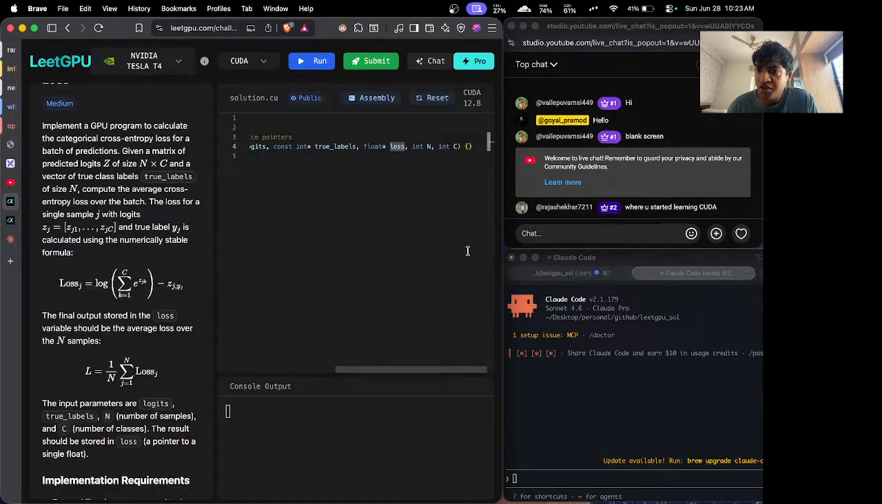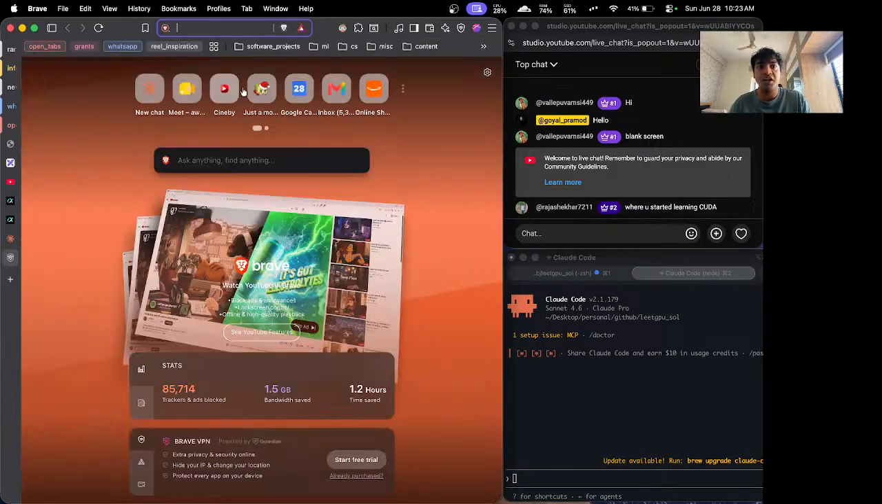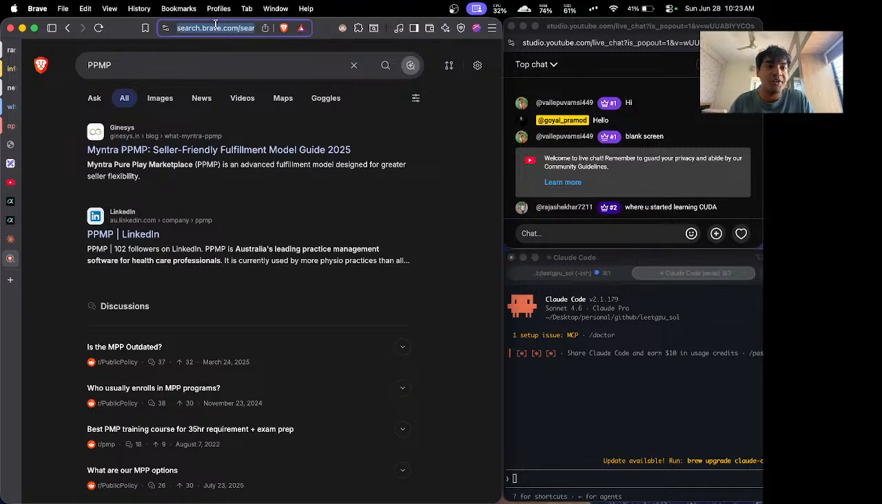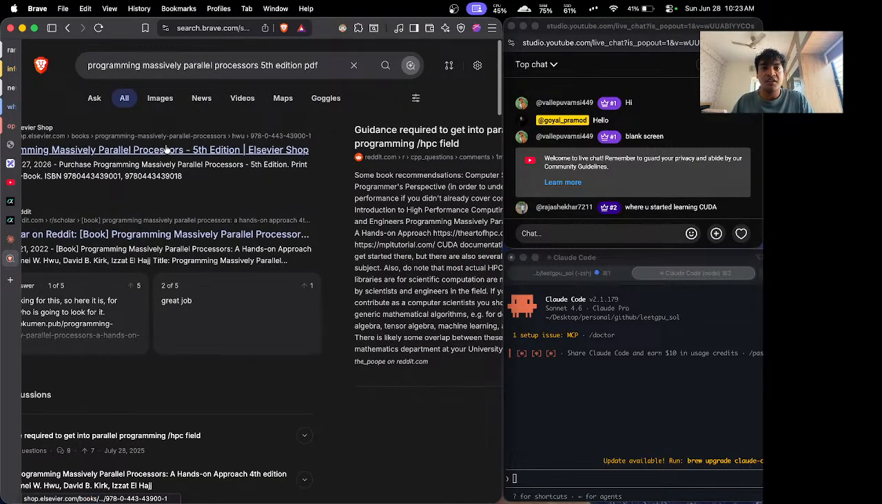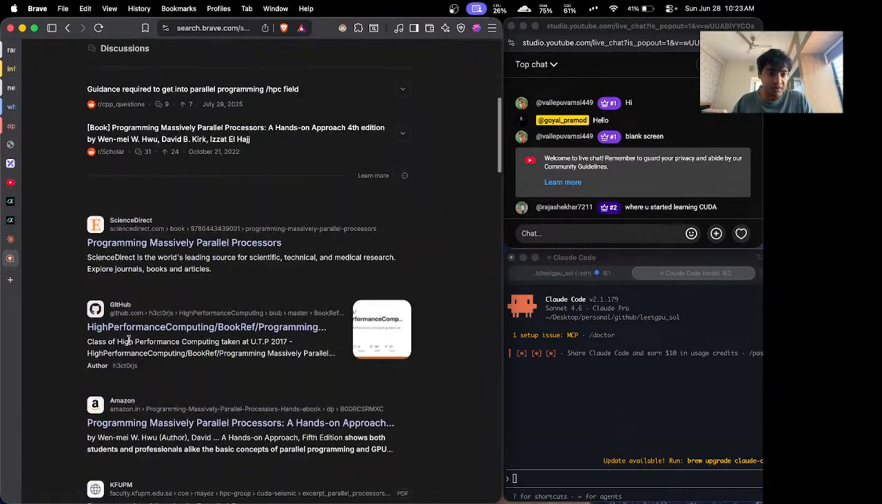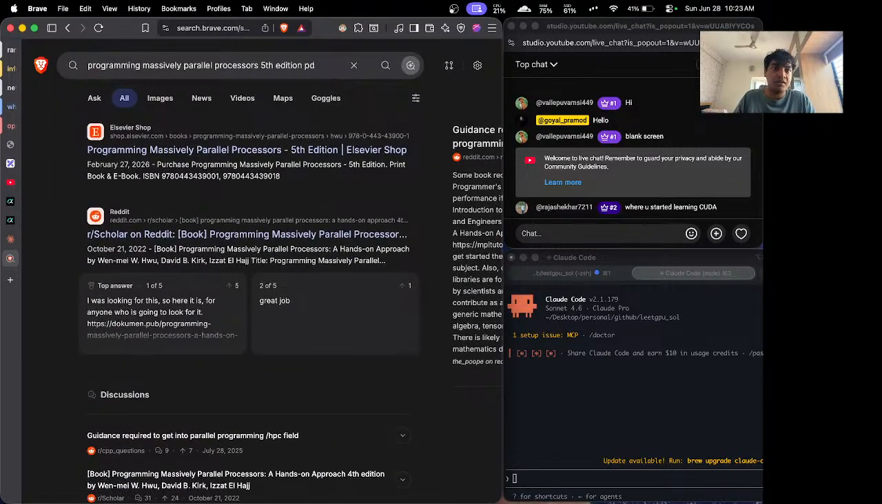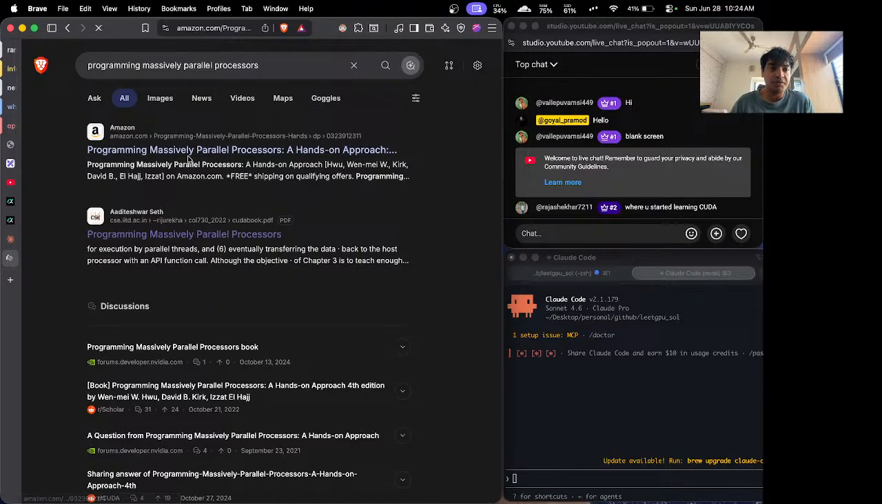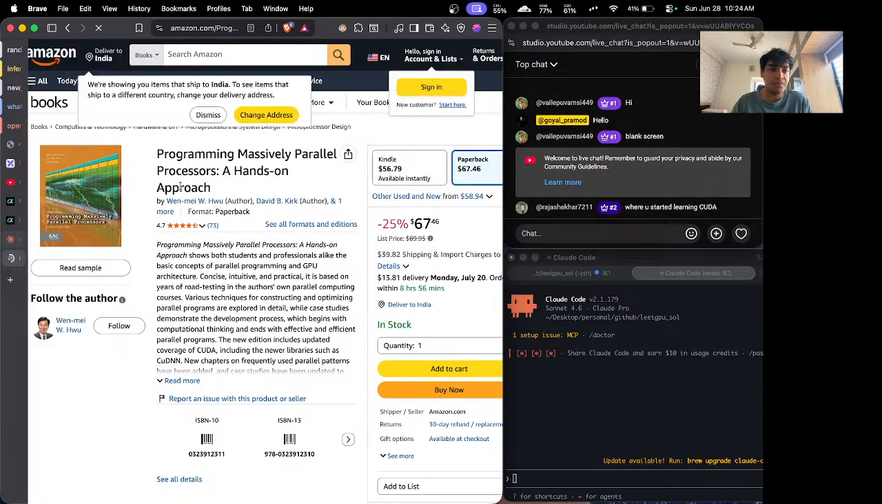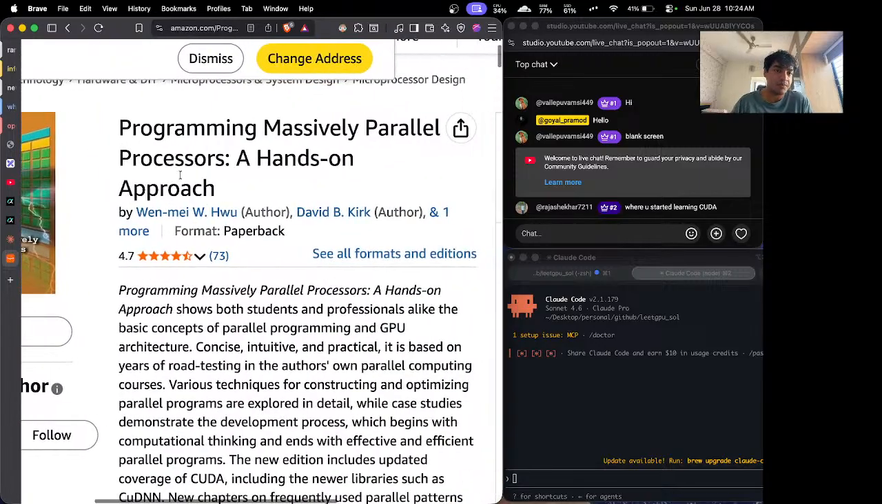z_j,y_j. Where did you start learning CUDA? Hi, Rajashika. If you want to know the perfect place to start, in my opinion, it is PMPP. So, Programming Massively Parallel Processors. This is a great book. This is by the team behind CUDA, the people at NVIDIA who made CUDA itself. So this is a really good book.